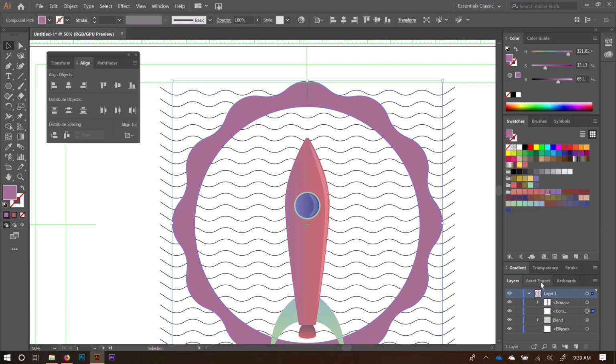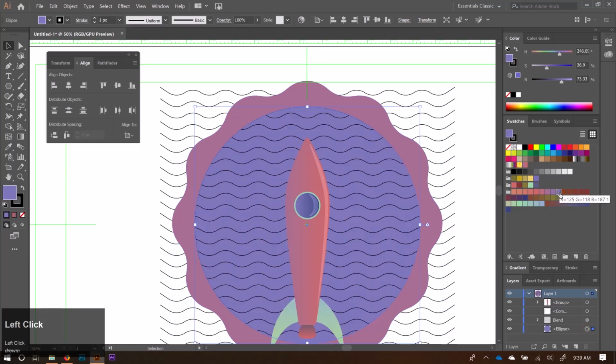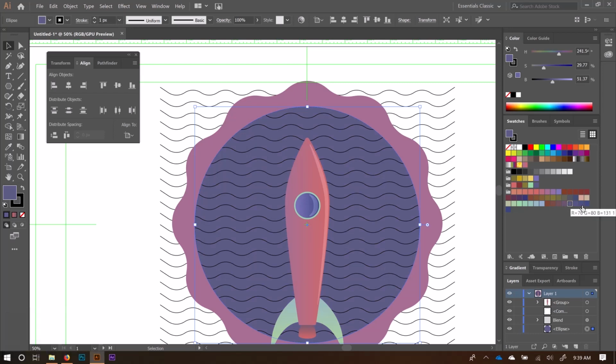And while we're doing this, let's go ahead and do the background as well so we can see what these two colors are going to look like next to each other. It's a little bit too bright, so let's do a darker blue like that. Looks a little bit more like space.